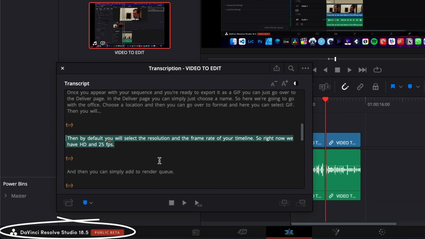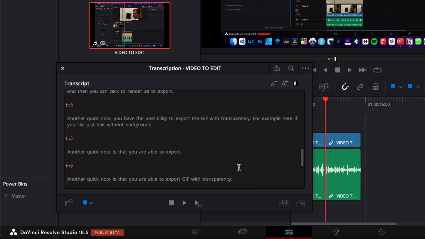DaVinci Resolve 18.5 is still in beta right now, and this function is still lacking functionality, but it's already a great, great tool to help you shave some time out of your basic rough cut. I personally find it very, very useful.